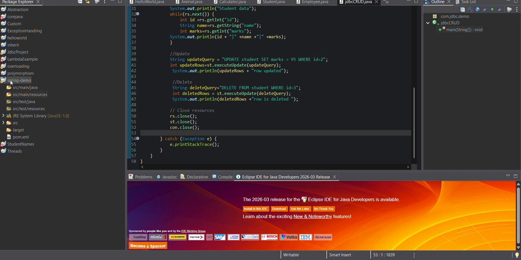I've already created one in the last class, that is Spring demo. Once you have created it, you'll be getting it like this. See, I've created a Spring demo. When you open the drop down, you'll be getting this.